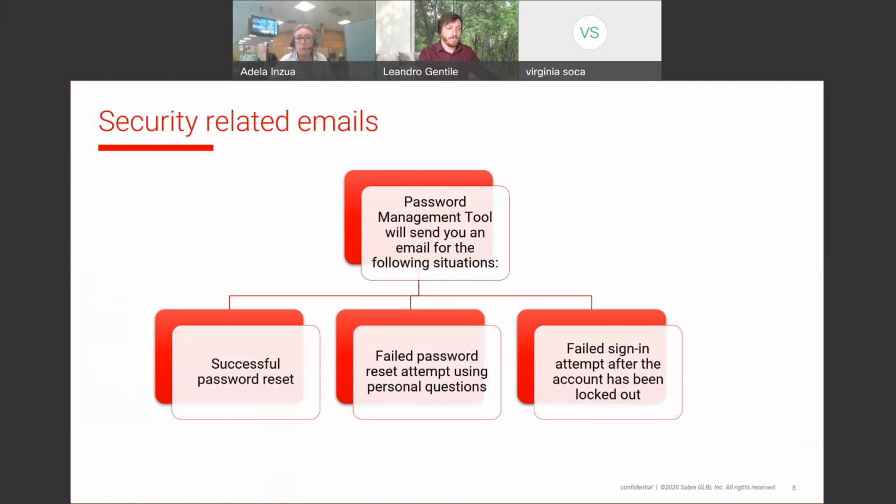Going back to the second scenario, when you try to reset your passcode but fail, the password management tool will send you an email advising that you have a failed attempt. And the third one is that you have completed the 6 attempts and your EPR is now locked. After that, you're going to have to contact your EPR administrator or the Sabre help desk, of course. Now on the next slide, I will show you what an email from the password management tool looks like.